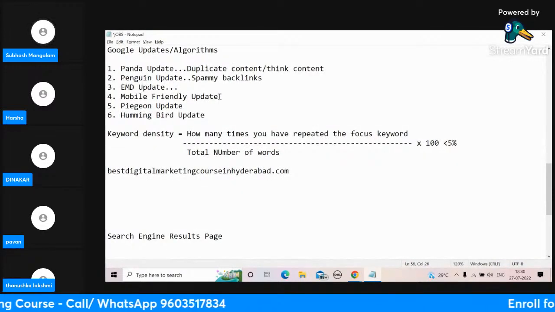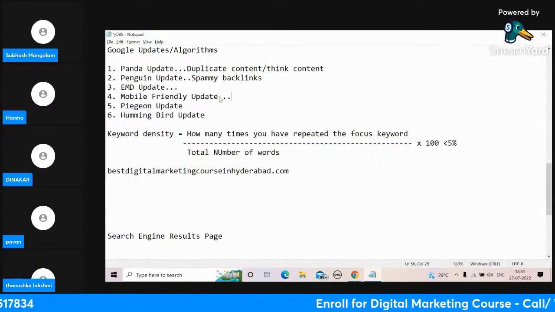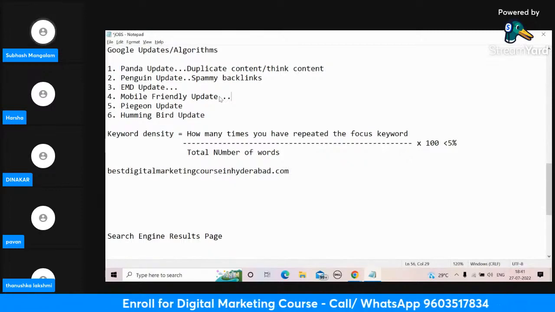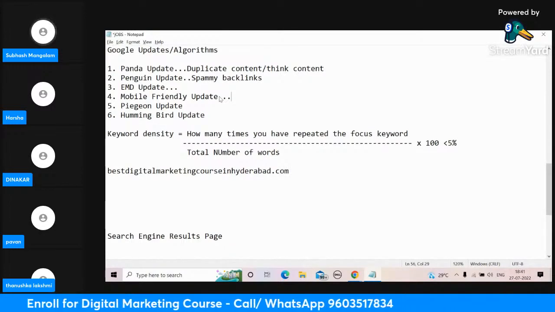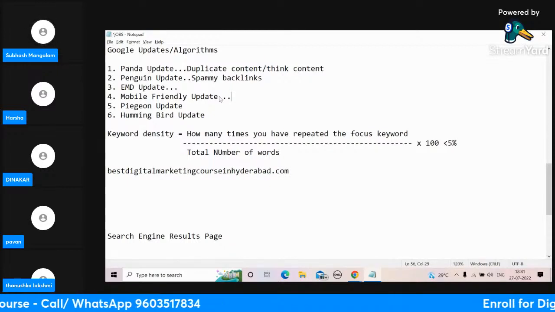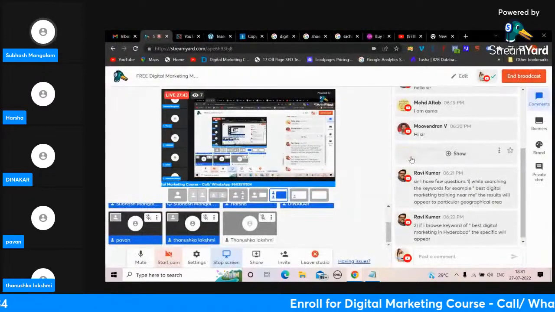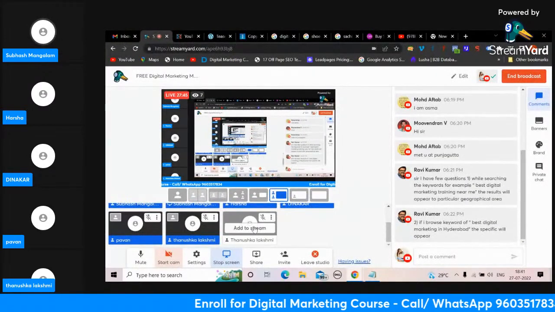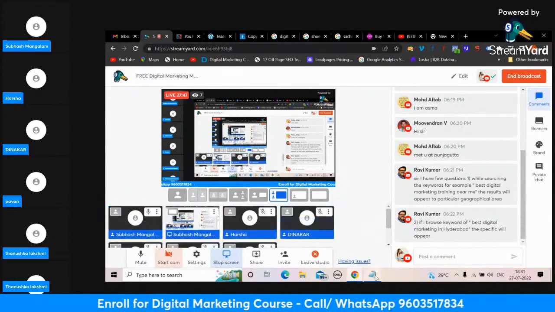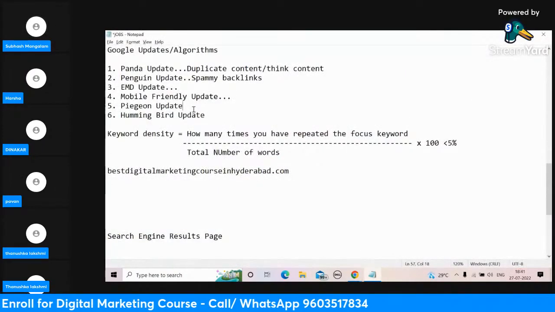Mobile friendly update: if your website is not at all good on smartphones, it is mandatory these days because most people check websites on smartphones only. So if your website is not good on mobile, it will be hit by Google. These are all punishments, but not everything is a punishment. Some are advancements also, like the Pigeon update.